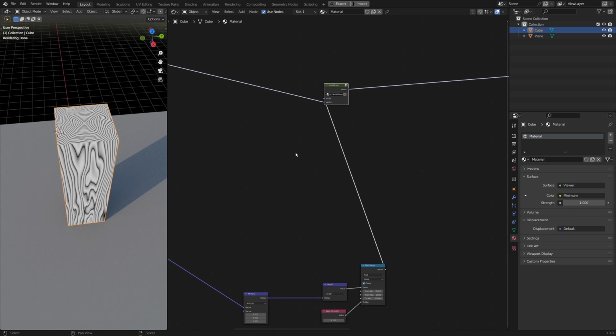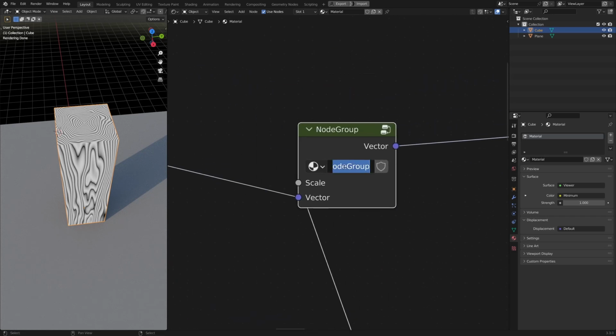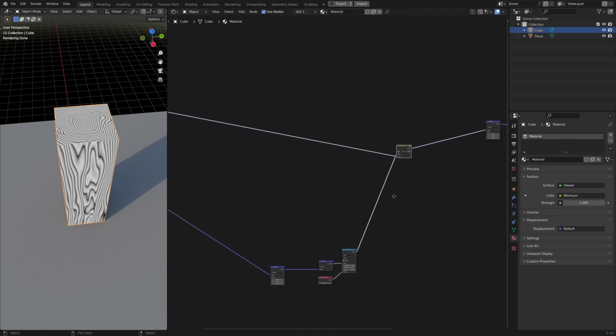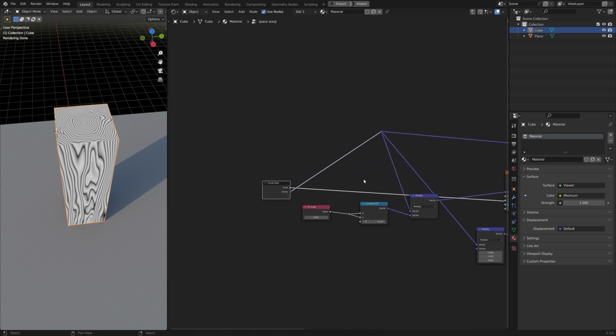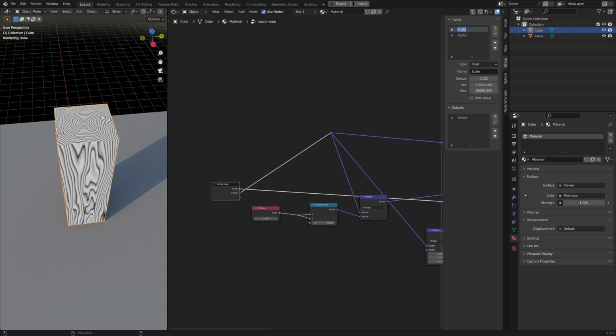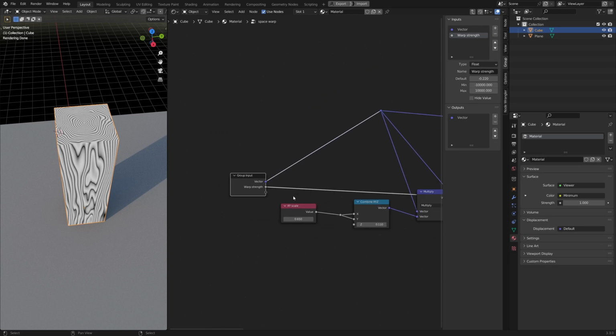And let's go back out and change the name of the node group to Space Warp. There we go. And hit Tab to go back in, and let's set our parameters for the node group. So this one is going to be the warp strength, and let's move it down a bit.